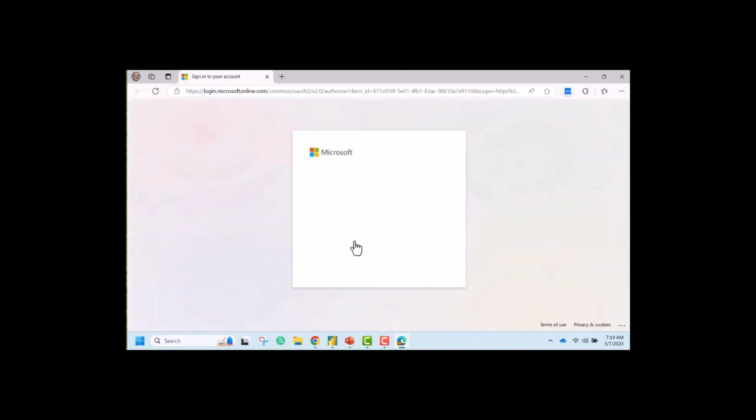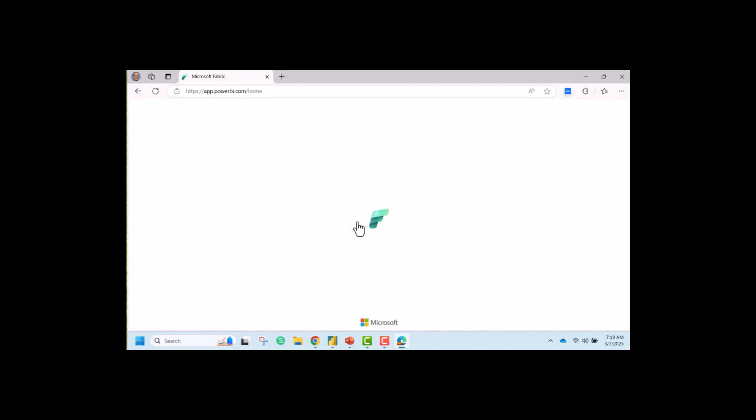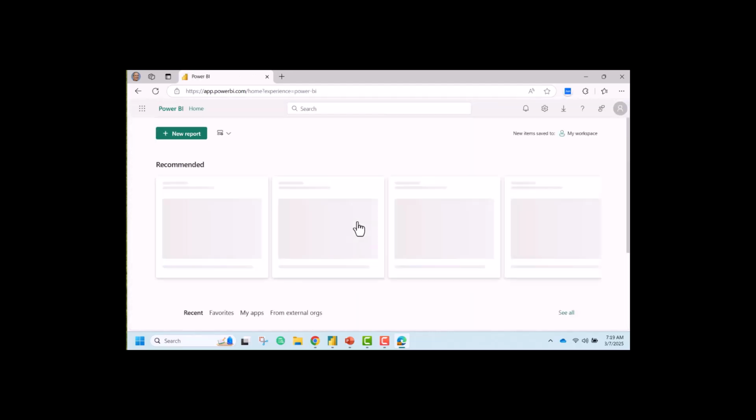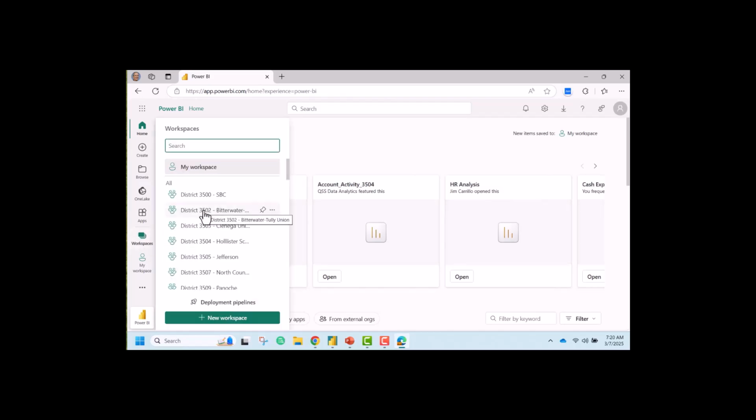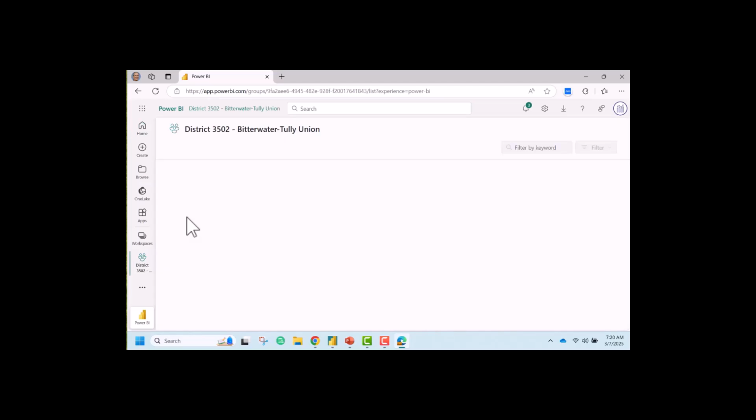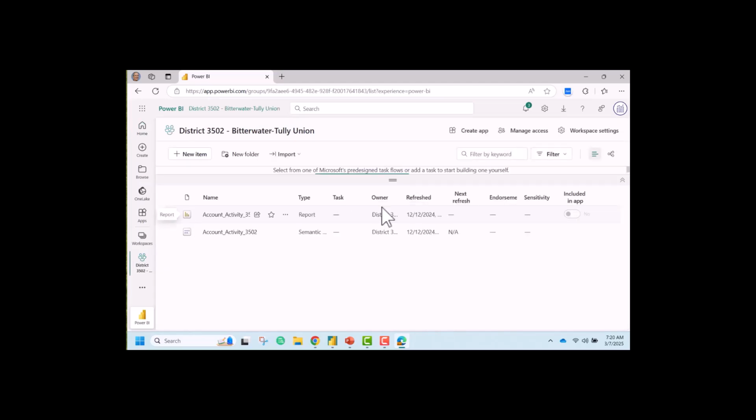At SCCOE, we try to load all of our Power BI reports under one account so any one of us as analysts can work on it. So I'm going to log in as the service account. And when I log in here, you'll see I have a ton more workspaces. And when I click on any one of those workspaces, like 3502, up at the top right, it says Manage Access. So I could share a workspace.